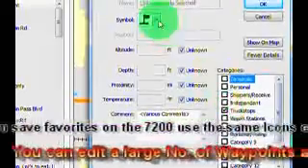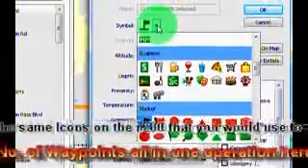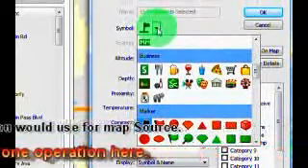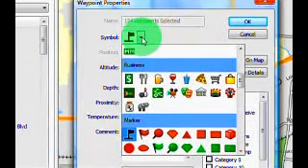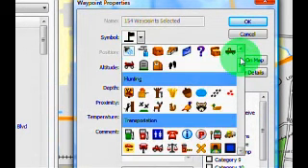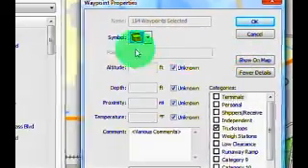Designate truck stops. Come up here, and by the way, these icons exactly match those that are on your 7200, and I suggest that when you save a favorite on the 7200, you remember the icons that you use, because when you re-import these back into map source, it'd be nice to sort these things by icon. For Flying J's, I've been using this icon here.